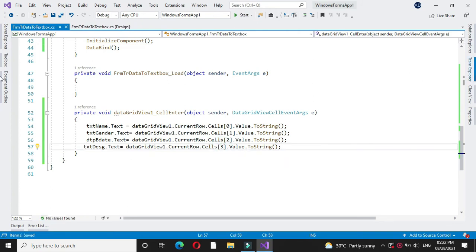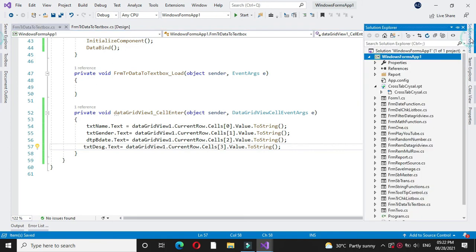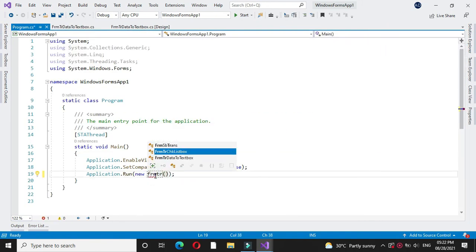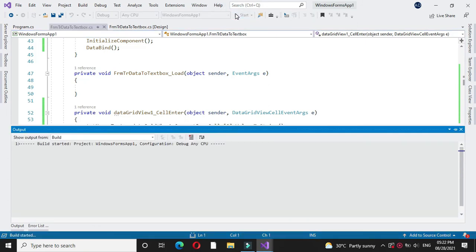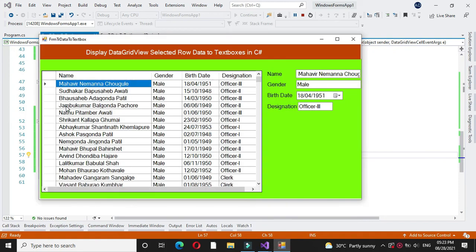To execute, I will call it in Program.cs and I will execute it. It will display the data from the selected row in the text box.